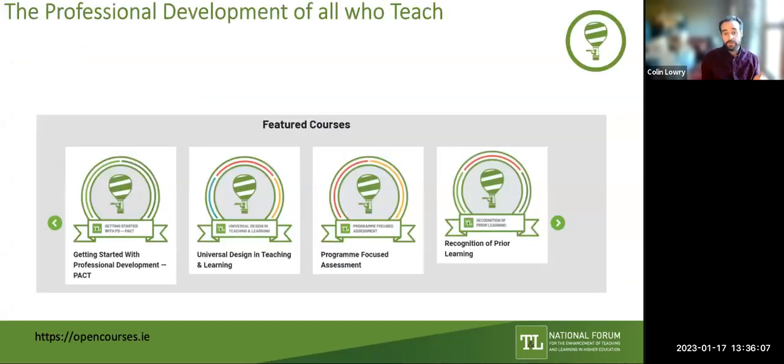The premise of open courses started out at the early stage of the PD framework consultation. The National Forum established 15 pilot groups working on different work packages now known as open courses. And these PD opportunities aligned with the framework.